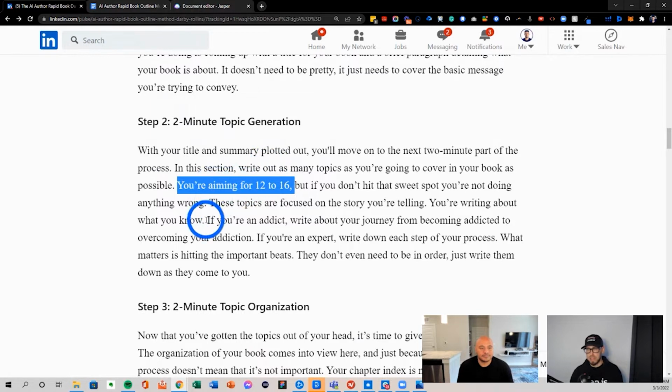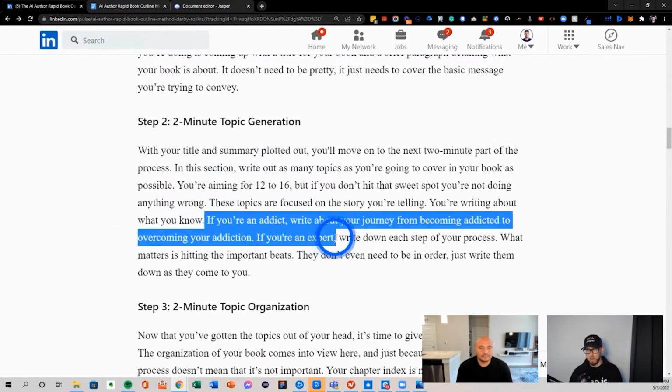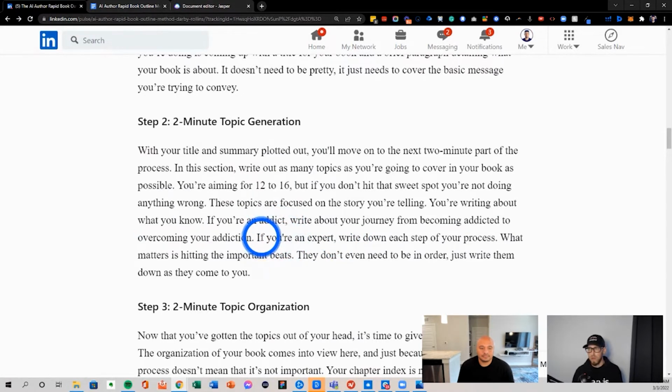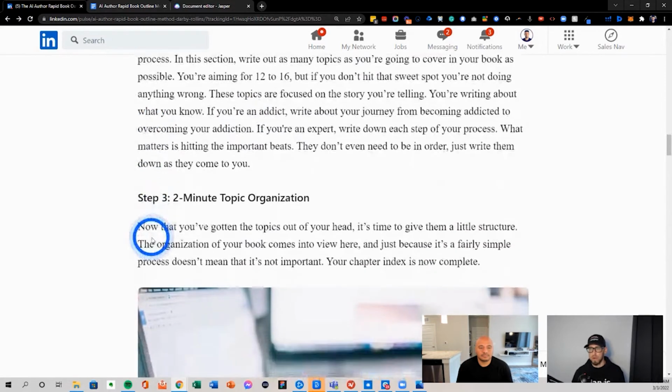Yeah, absolutely. And in thinking about what you're writing this book about, if you're writing about your personal experience overcoming an addiction or an obstacle, think about the different steps that you took to overcome that problem. If you're an expert in a topic in your field, what is your process for helping people get results, going step by step through that? These could all be talking points. These could all be chapters inside of your book.